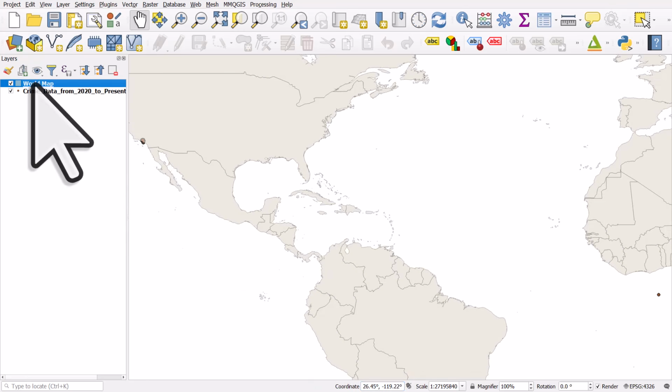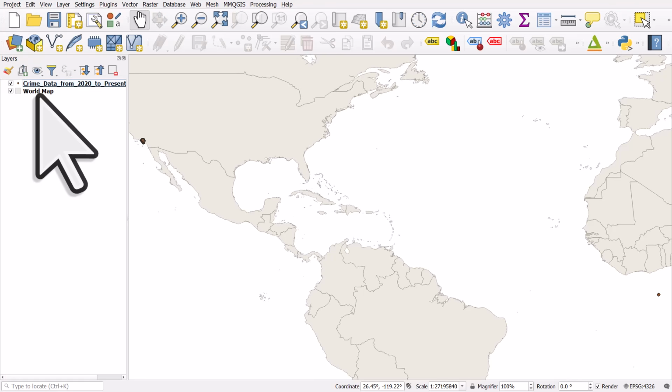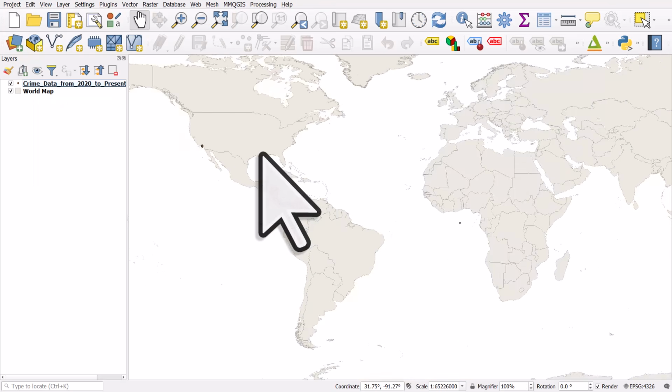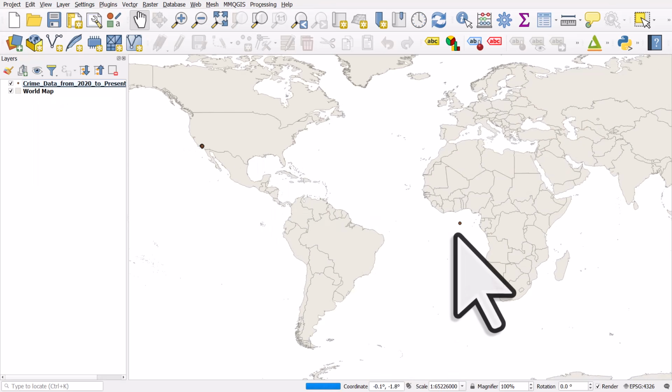Now, I'll drag that layer in the layers panel below the crime data. And straight away I can see that we've got some data off the west coast of Africa. And if you've ever used any GIS data, you'll know that that's 0,0 in the world. So 0 degrees north, 0 degrees east. That typically happens when the coordinates are missing, because clearly that's not Los Angeles.